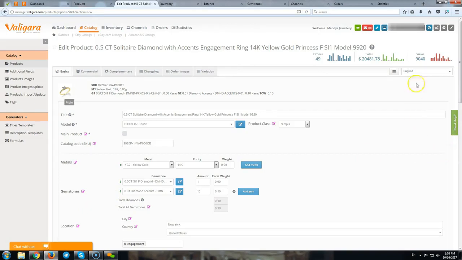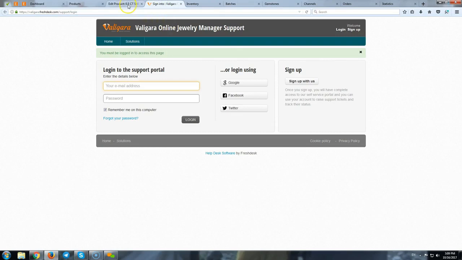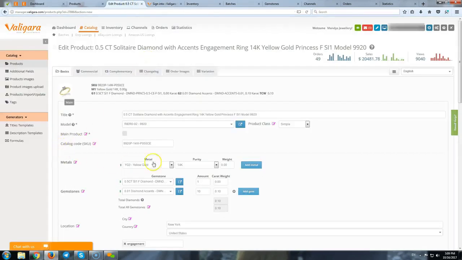Now, another thing that we use in Valigara, you can see here in the right upper corner, is the open ticket system. Valigara has the ticketing system. I see that this user is not logged in currently, but every client logs into the ticketing system and is able to ask questions. Now, all this about the UX, all this about how we basically make the system useful.